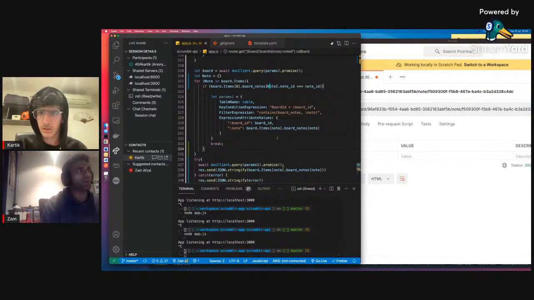Because it's only capitalized for the classes. I get what you mean. Oh yeah, that's true. I mean, not capital N. Maybe we'll do notes or something. Let's just try this: board items and 0 dot board notes, and breaking at the if, so notes value is the same.